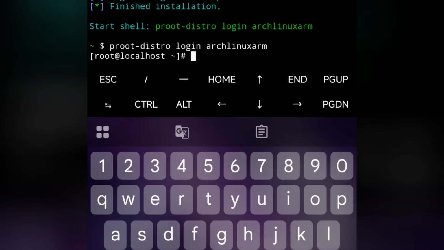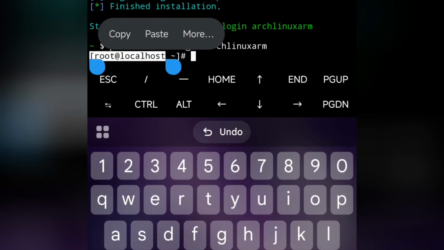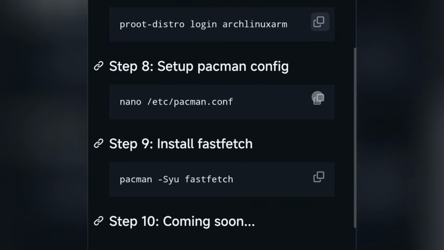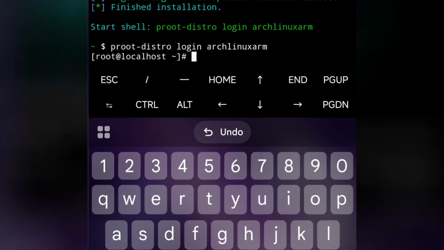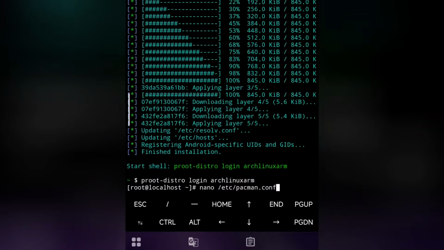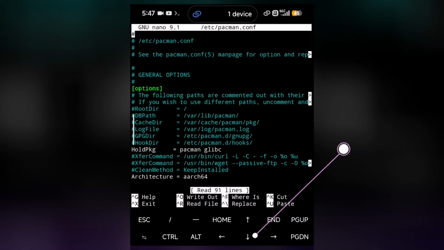Okay, so if you can see root@localhost in your terminal, that means you are inside Arch Linux. Now we need to comment out one thing in the pacman config. For that you need to run this command, and then you need to press the down arrow. Just go down.